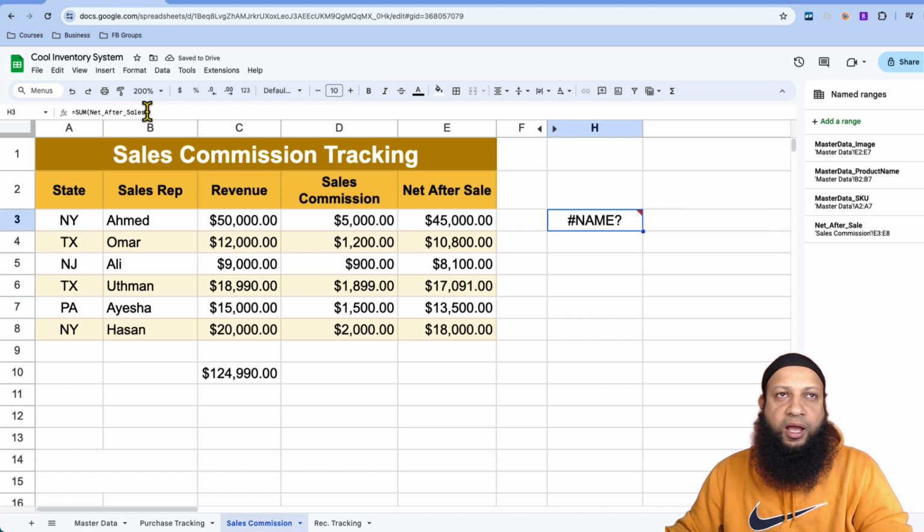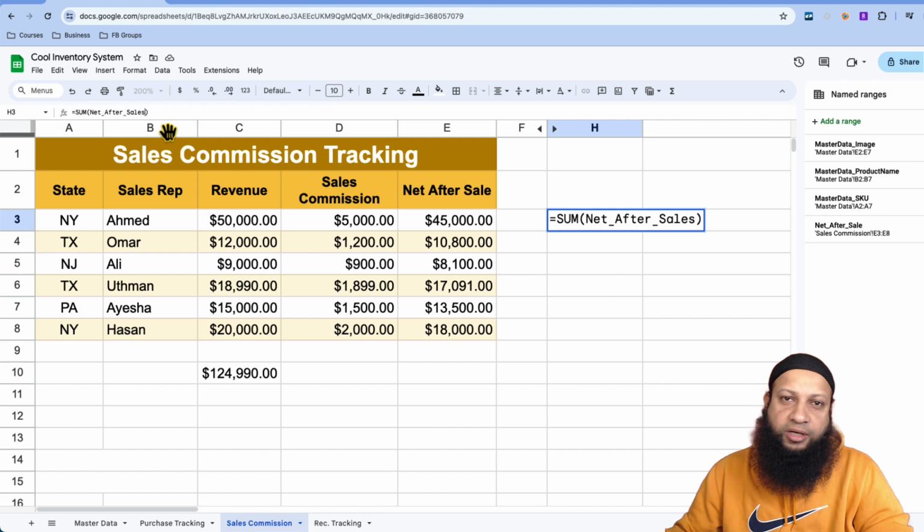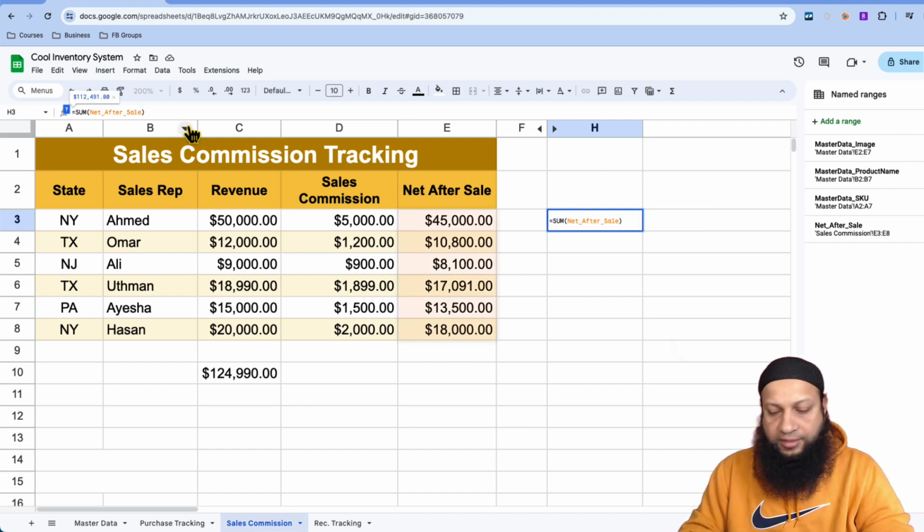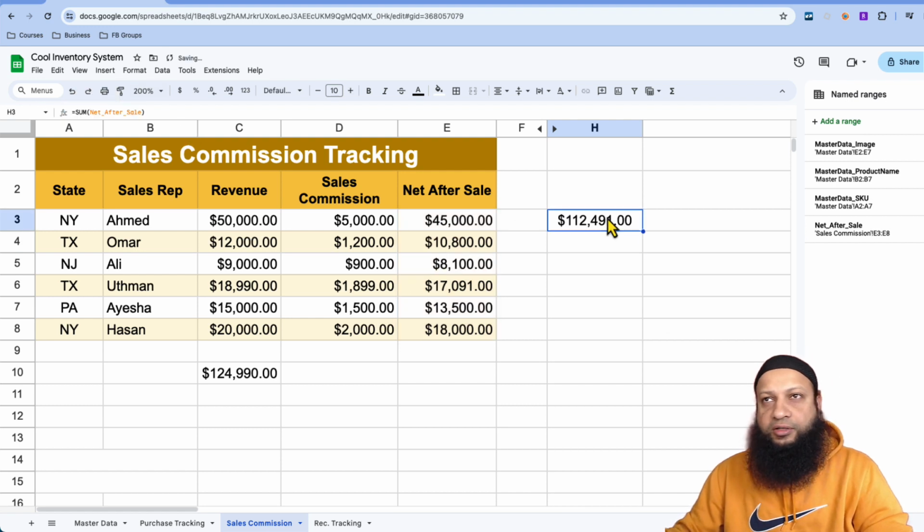So basically I'm referring to something that was never created, and the Google spreadsheet does not recognize that, and that's why it's giving this name error. But if I delete this s at the end, everything works fine. So this is another reason why you would see name error.